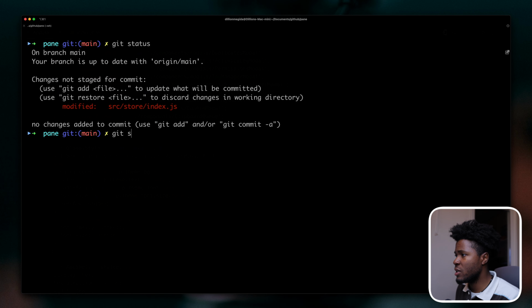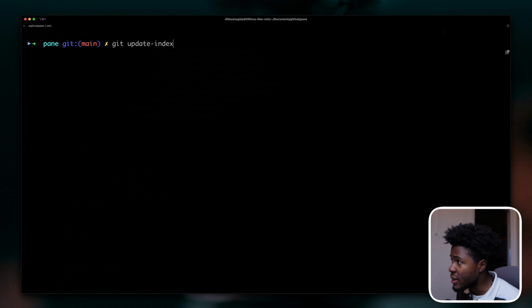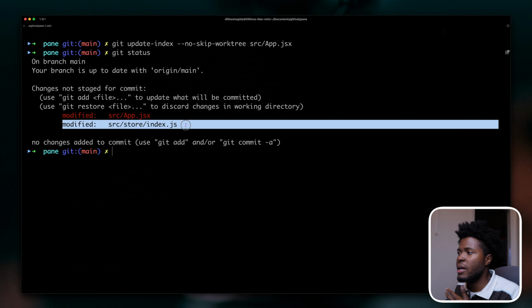Now let's say I actually want to make a change in app.jsx that I want to commit, an important change. Now obviously Git doesn't know about this file, so I can do git update-index --no-skip-worktree for this file, src app.jsx. And now if I do git status, you can see now I have this file and I have other files that I have changed.